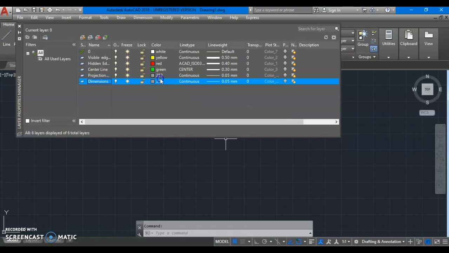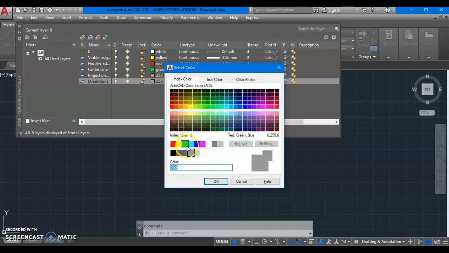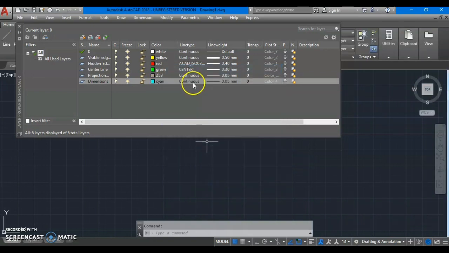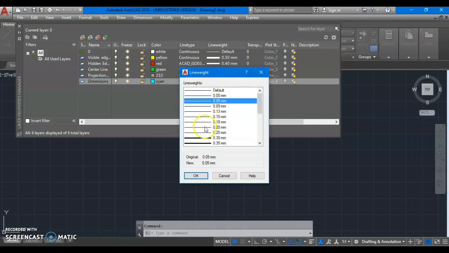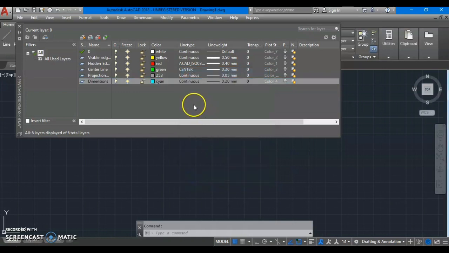Enter. Change the color from gray to a different color. Let's say this color. Okay. Line type will remain continuous. You can give line weight to, let's say, 0.2 millimeters. Okay. Now different layers are set up over here.